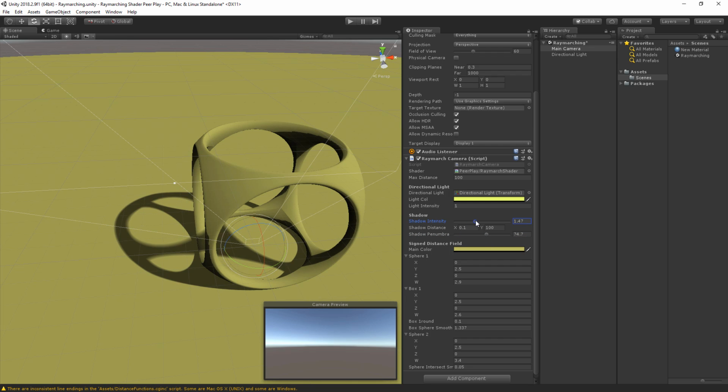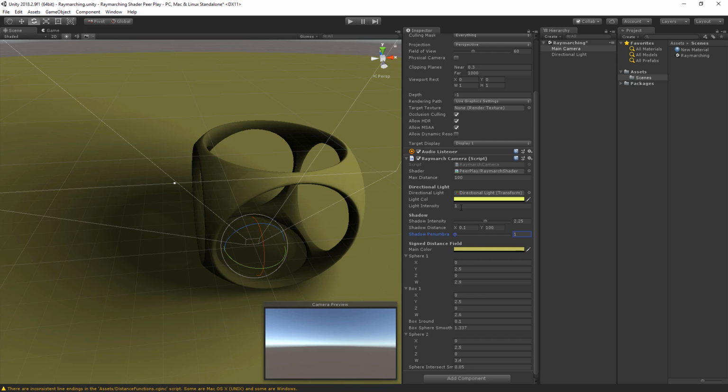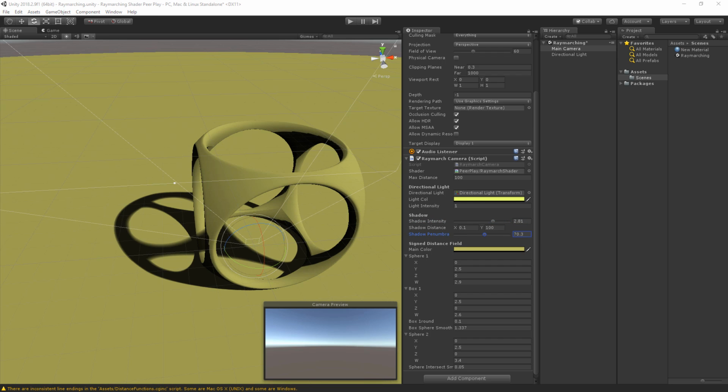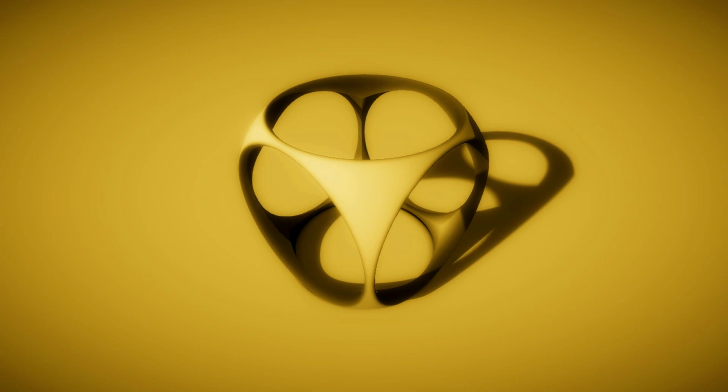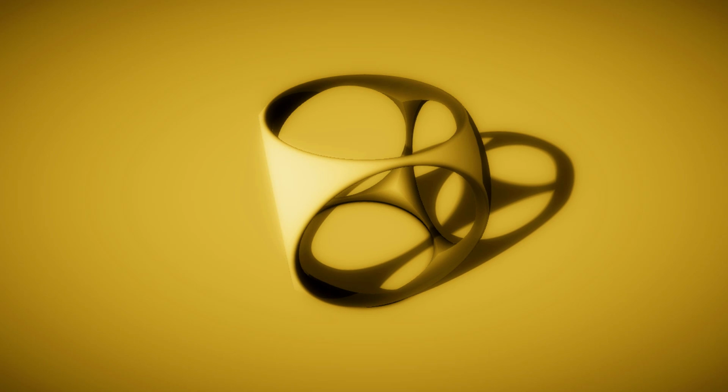Set the intensity higher, maybe set this very low. Create some nice atmosphere. So as you can see, shadow does a lot for the atmosphere of the scene. In the next part, we'll continue with extending the Raymarch shader with more cool functions.